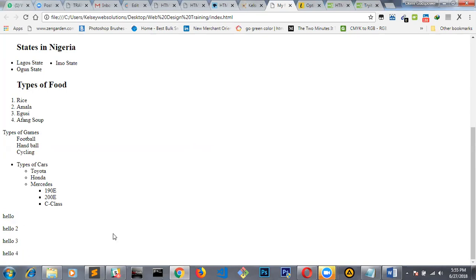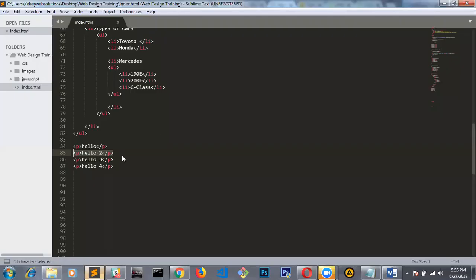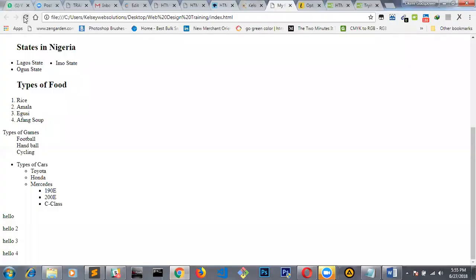Now how do you do it? How do you combat this? How do you resolve this issue? It is by using what we call the pre-tag. Now let me show you something. Look at this, pre-tag. Let's bring back this hello here, another pre-tag, hello 2, another pre-tag, hello 3, another pre-tag and hello 4. Okay, let's save this and refresh our page and see.